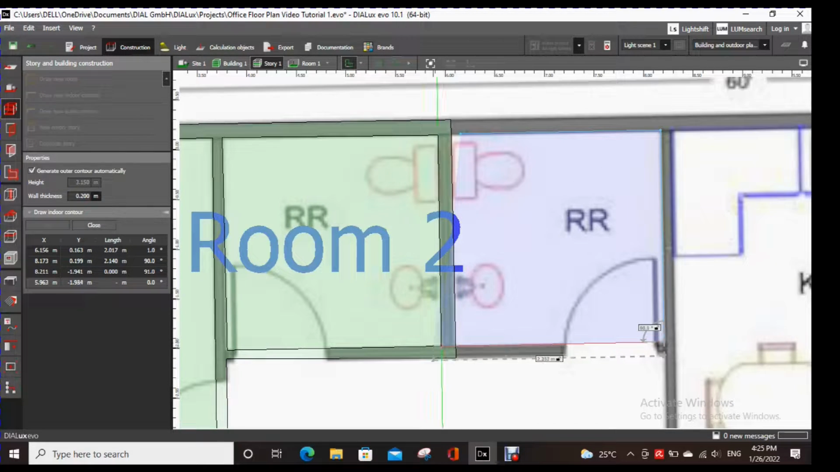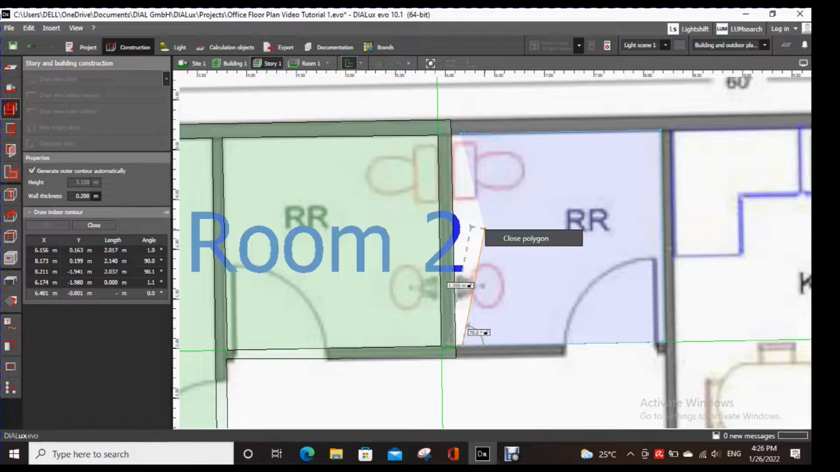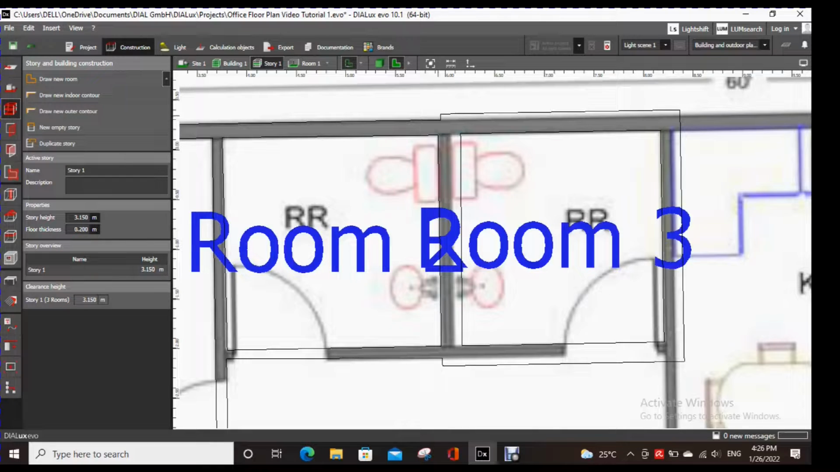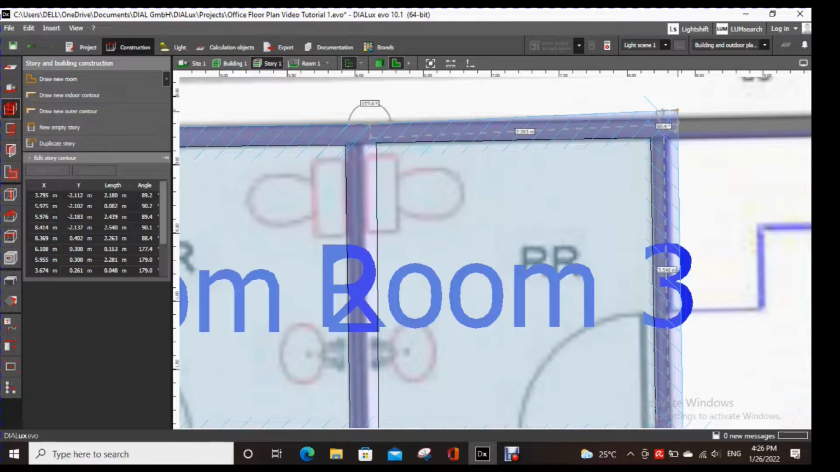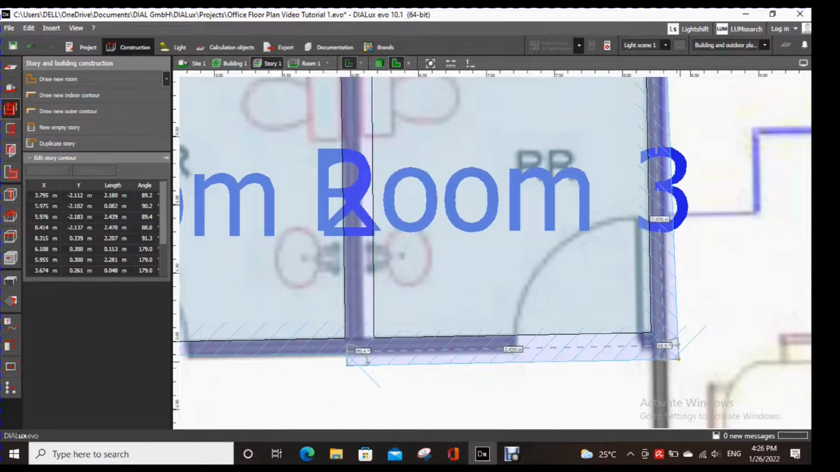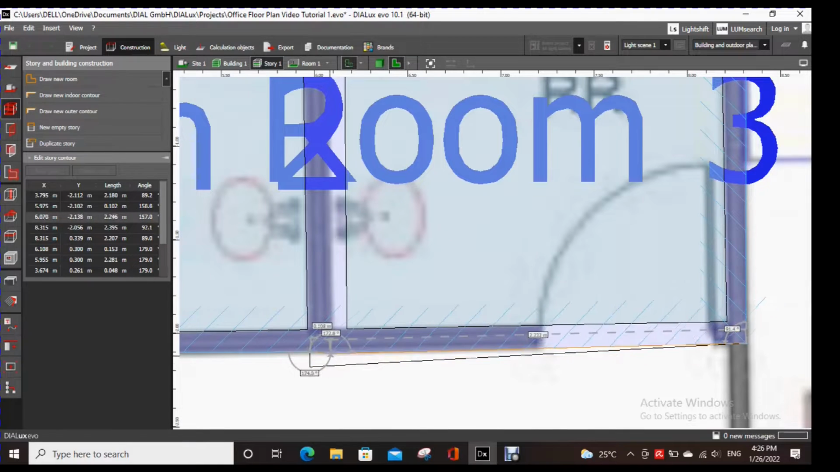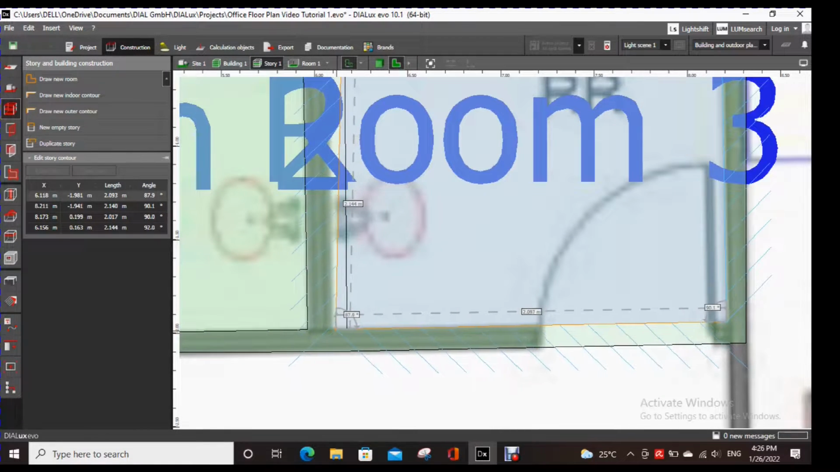You can also press Shift while dragging your wall to match it properly with the floor plan. Again, click and drag on the outer wall to match it with the floor plan. Then do the same on the inside wall.